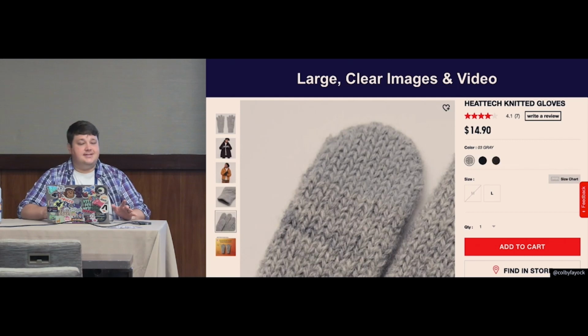But you can take that a step further. You can allow people to zoom in on those images so that they can actually see what it looks like right on the page, avoiding the unnecessary steps to take them off the page.